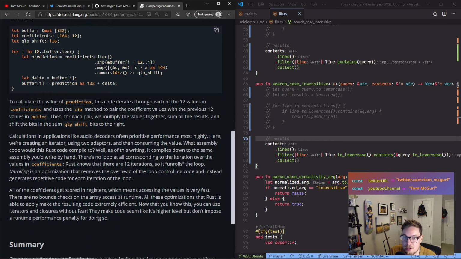Calculations in applications like audio decoders often prioritize performance most highly. Here, we're creating an iterator, using 2 adapters, and then consuming the value. What assembly code would this Rust code compile to? Well, as of this writing, it compiles down to the same assembly you'd write by hand. There's no loop at all corresponding to the iteration over the values and coefficients.